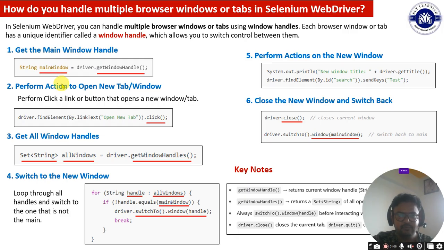Let's suppose I am on my home page where I have different links, and I'm going to click on a link and it will open a new tab. But before doing that action, I need to capture my main window. So I will write String mainWindow = driver.getWindowHandle(). This gives the window you are currently on, stored in the main window string. Understand this command, driver.getWindowHandle.